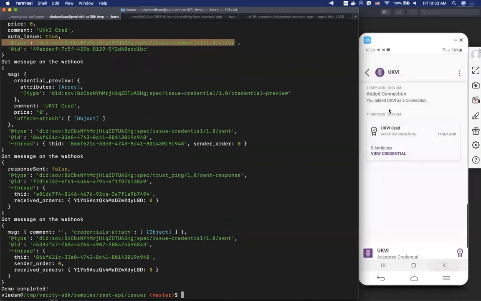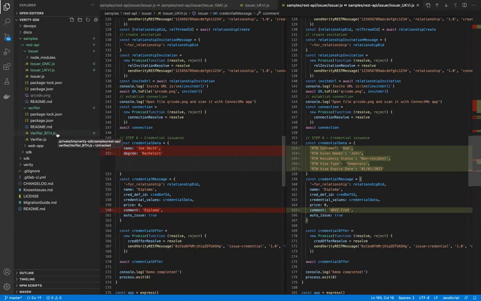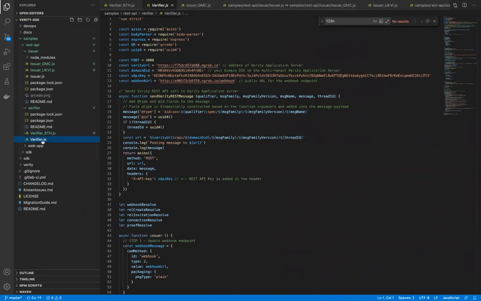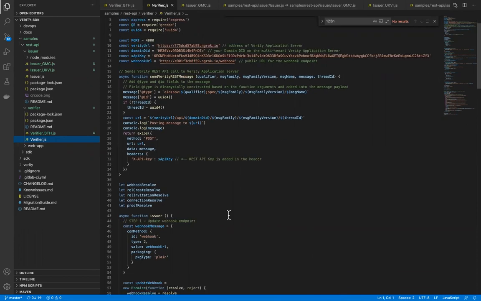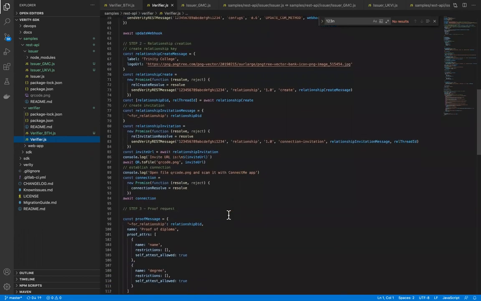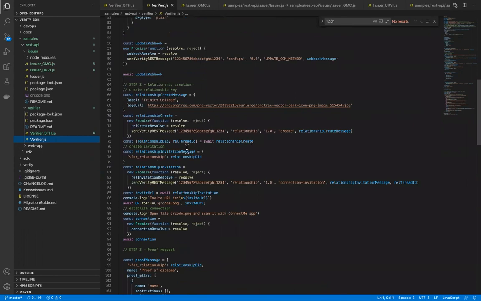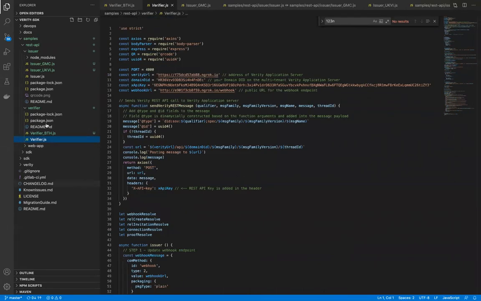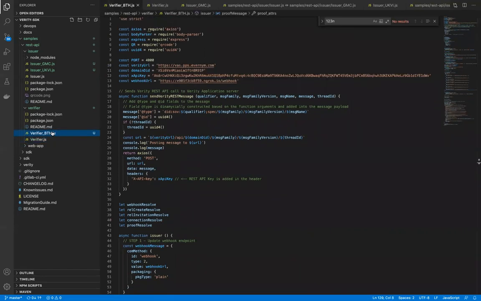And now we will try the verifier app, where we will ask for a compound proof, which will require, okay, let me show you. So I have, for instance, now verifier BTH, which is based on the verifier app. So let us first talk about the verifier app, which is really similar to the issuer app. It first establishes a connection, and then it sends a proof request for the attributes from the connection. And this is the basic verifier app, where you need to fill in the placeholder values.